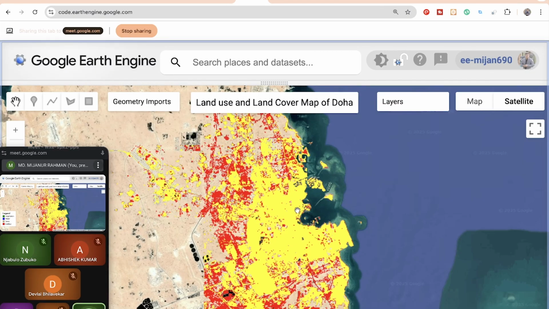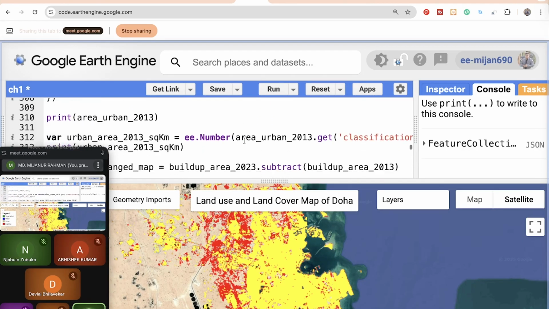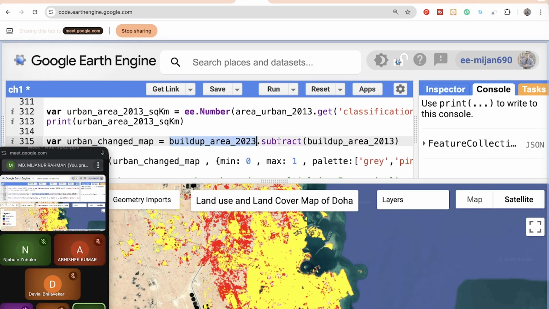Basically, when we make the change detection, we always make the before class and after class. Increasing or decreasing doesn't matter. When you make the classification, in this case the before class is 2023 and the after class is 2013. So when you make the change detection, we always compute before class minus after class. It's one kind of formula. For any change detection, land use, land cover, anything, always before class minus after class. Then it will show increasing or decreasing.